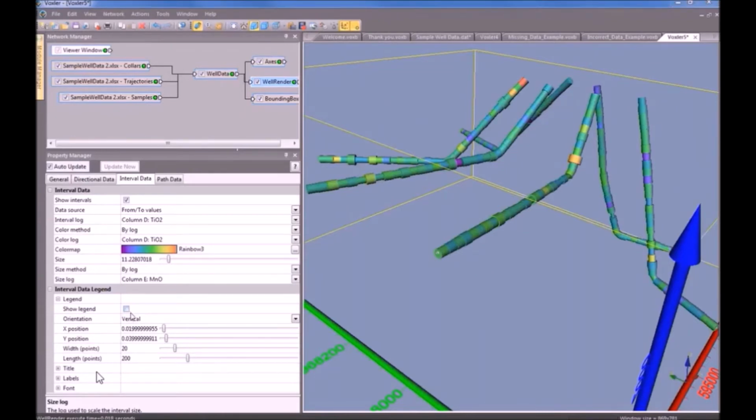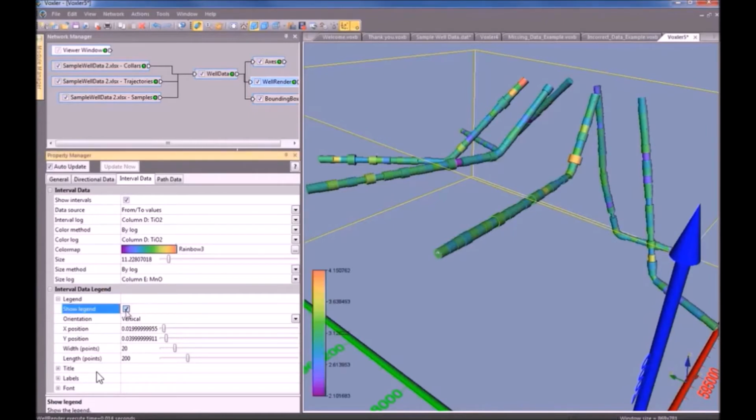Right here, I have this interval data tab selected, and this is rendering this color log right here. And when I click the Show Legend, this is going to show the values per this color log.